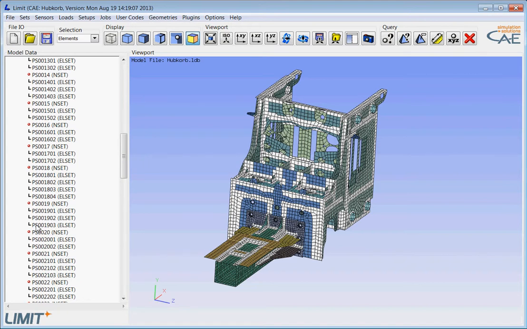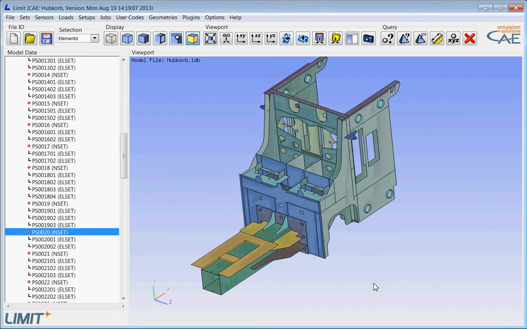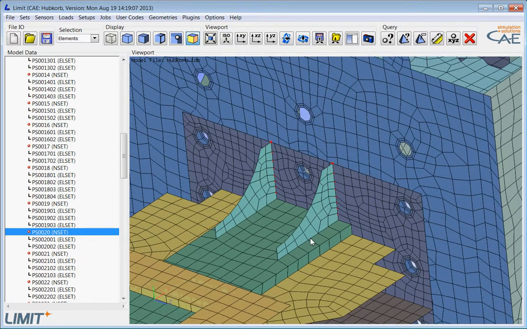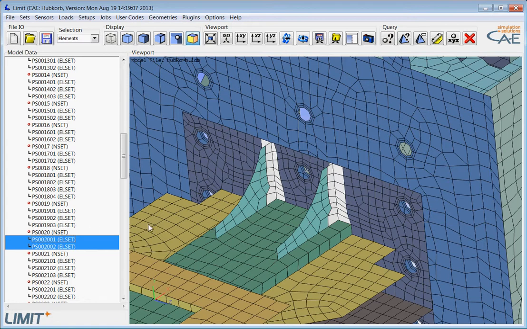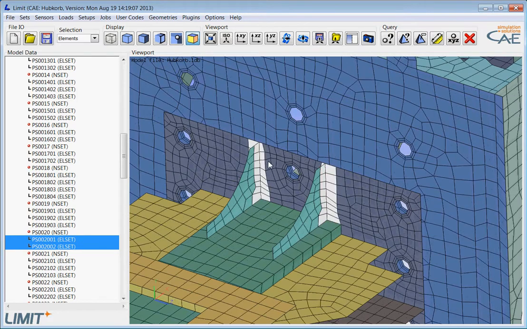So we could look at set number 20, for example. If I zoom in a bit, you can see the node row, which gives the orientation of the weld, and we can see highlighted the two element strips that are connected to this row of nodes, and for which the fatigue assessment analysis will be performed.